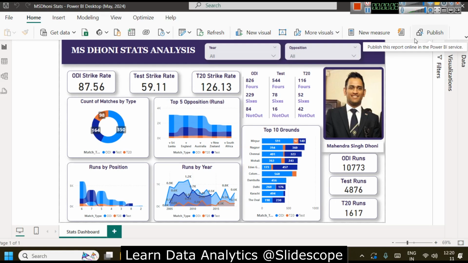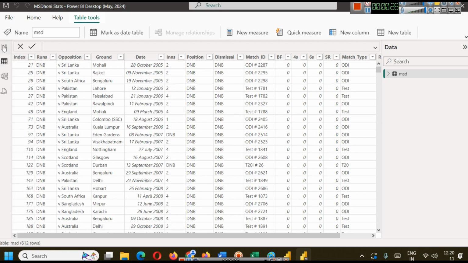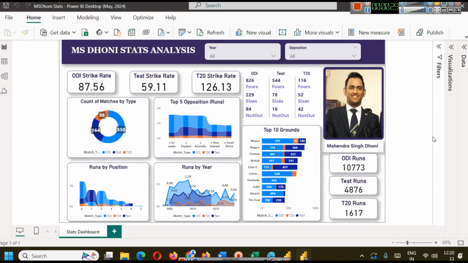And here we are doing MS Dhoni's stats analysis. The data set that we have got contains data of ODI, Test and T20 matches records of MS Dhoni. And on the basis of that file, we will try to create this dashboard where we will create ODI strike rate, Test strike rate, T20 strike rate, count of matches by type, top 10 oppositions by runs, runs by year, runs by position. We will also see how many total ODI runs are there, Test runs are there, T20 runs are there, how many fours, sixes, and not outs he has.